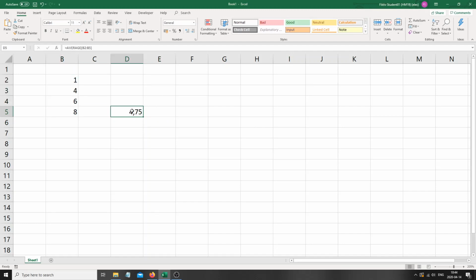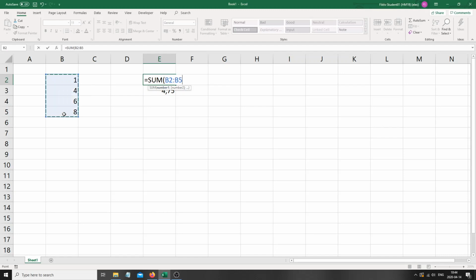So we can actually do them all here together. We can take the sum of these. We can take the average. We can take the minimum, which just takes the smallest of these numbers, and the maximum, which is the largest of these numbers. And here we are.